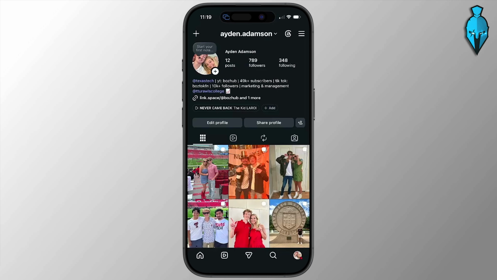But first things first, open up Instagram and tap on your profile icon in the bottom right corner. You're going to end up on a page that looks like this. On your profile, tap the three lines in the top right corner to open up your settings and activity. From here, scroll down until you see Who can see your content, which is about in the middle of the screen right now.